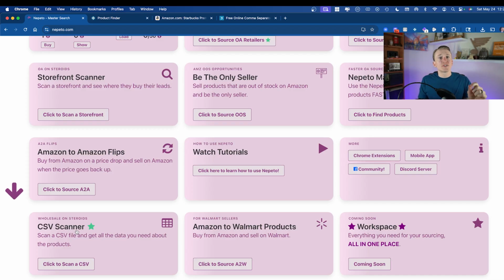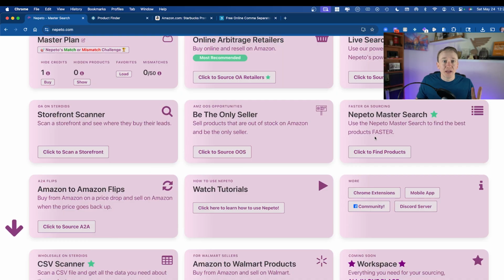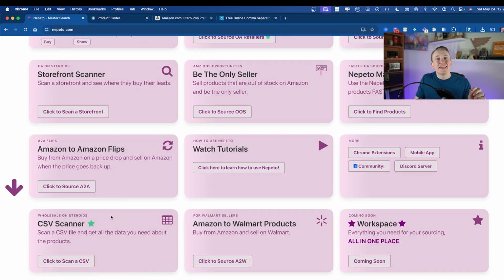One person went through, found basically 2 leads following only the Nepeto master search that I just showed you. He just pulled back a couple different products. One of those became a wholesale supplier for him, and now he got 7,000 different products that he ran through the CSV scanner and was able to utilize Nepeto to source through those 7,000 products that he now has as leads from just one result that came back on an ASIN.